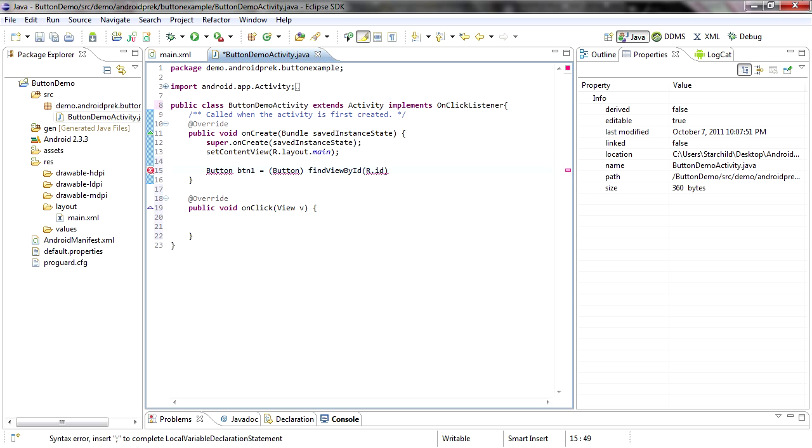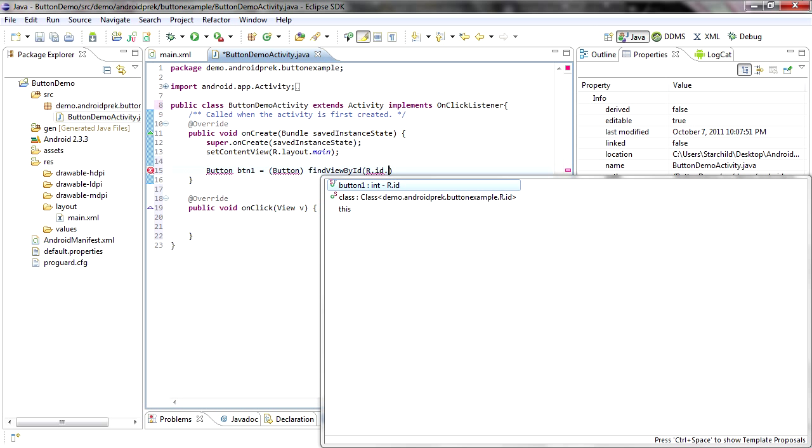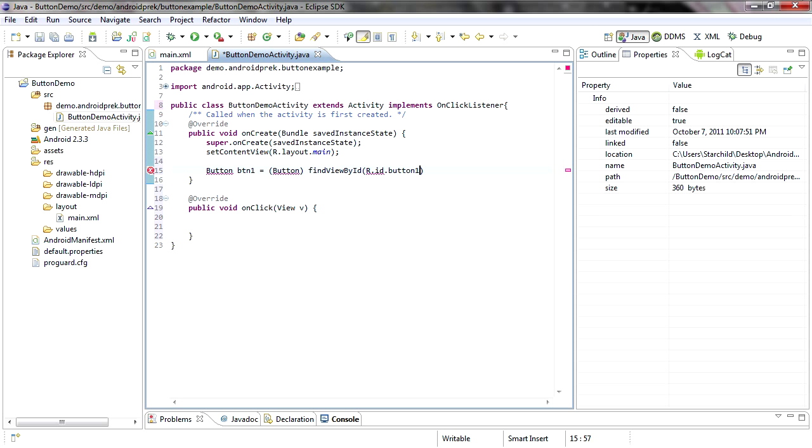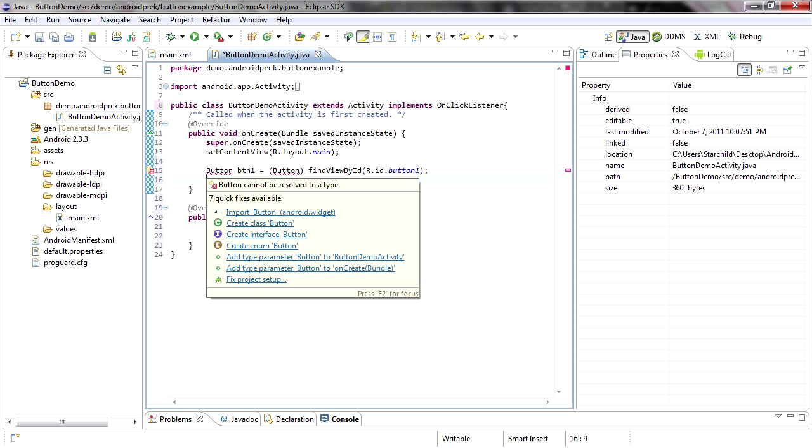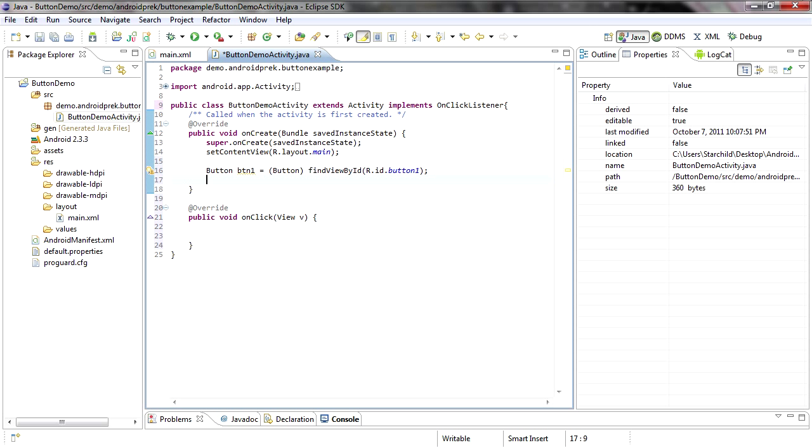And yes, it just found our reference to the ID, and the ID of the button is button1. You could change it to something else you want. Just make sure that you change it right here, because otherwise that's going to mess up your code. But just put a semicolon in, and we need to set our OnClickListener. Or, matter of fact, what we should do first to get rid of this error, and you can see it's underlined red, is import the Button widget into the activity.